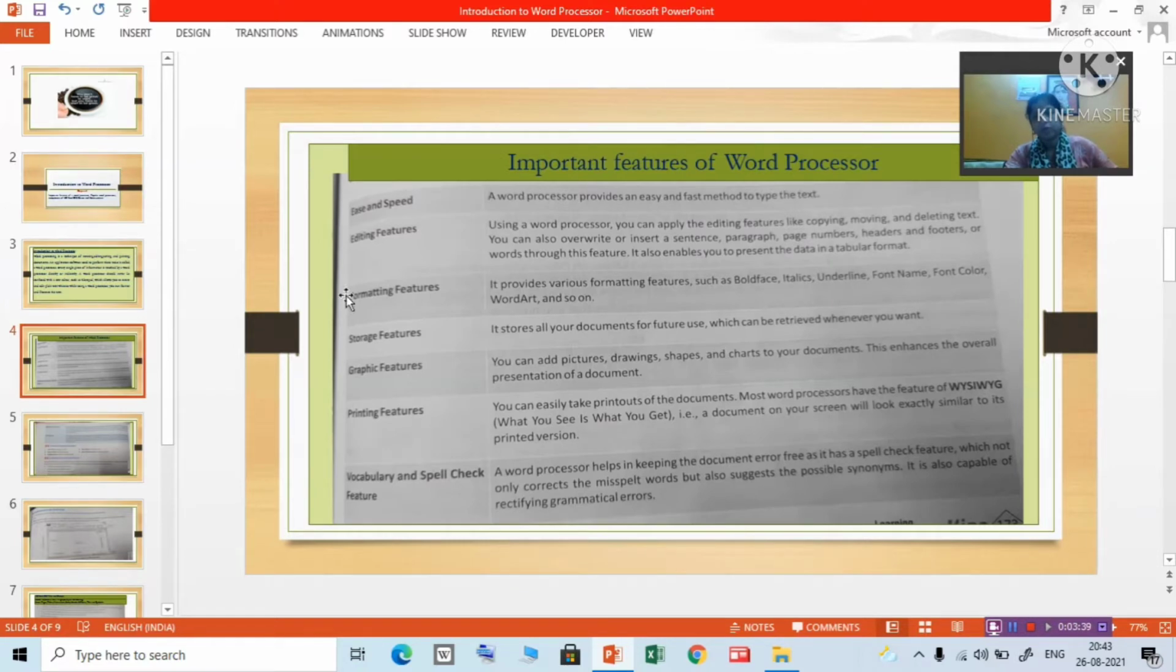What are the features? First of all, it is easy and speed. A word processor provides an easy and fast method to type the text. Editing features. Using a word processor, you can apply the editing features like copy, moving, deleting. You can also overwrite and insert a sentence, paragraph, page number, headers and footers or words through this feature. It also enables you to present the data in tabular format.